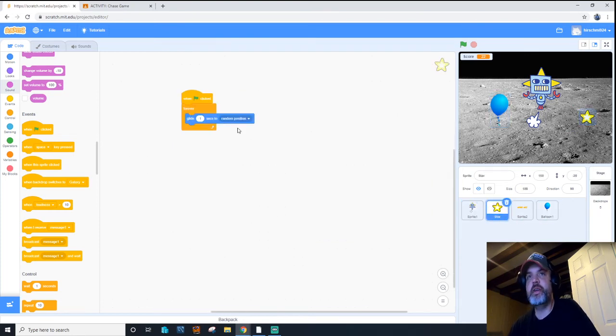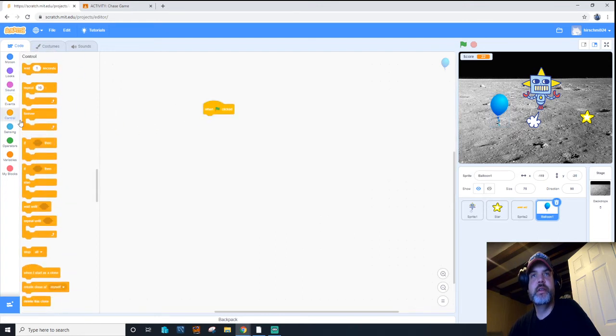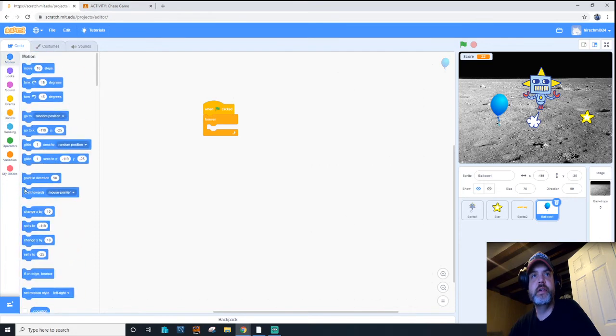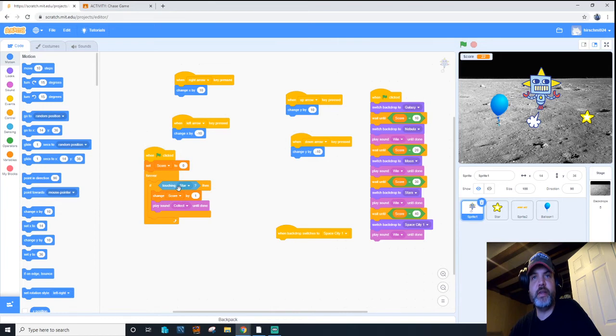Okay, so remember under star we had forever glide to random position. So we're going to do something very similar here. We're going to say when the green flag clicked, forever, we're going to glide to a random position. Okay, and then back here under robot, inside this block right here, we have if touching star, change score by 1, play collect.